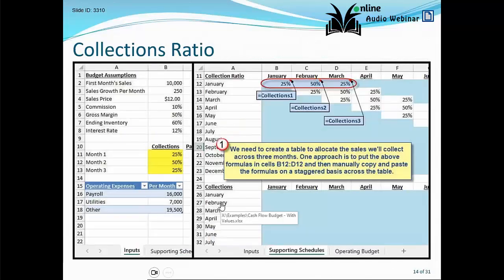So that's going to bring us to the collections ratio section. So on the Inputs tab, we had named cells for Collections 1, Collections 2, Collections 3. So we're going to put those formulas in, and then we're going to take the formulas from the first row and copy and paste them staggered, going all the way across.